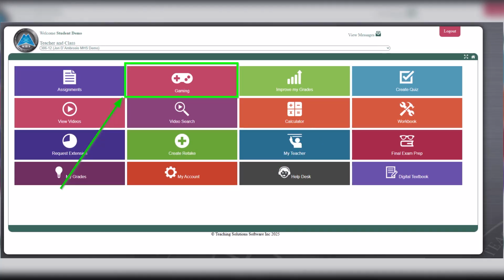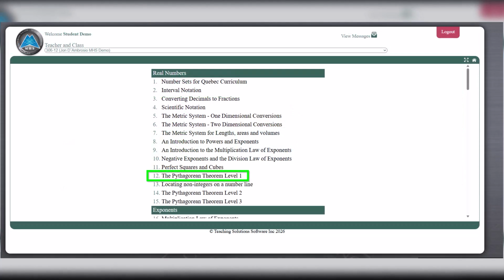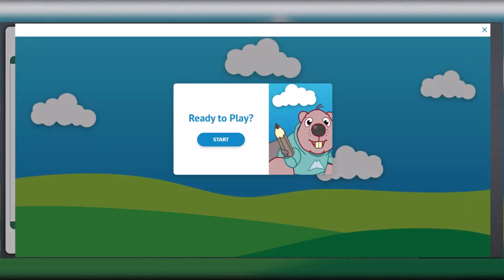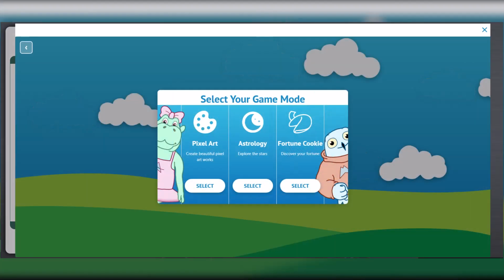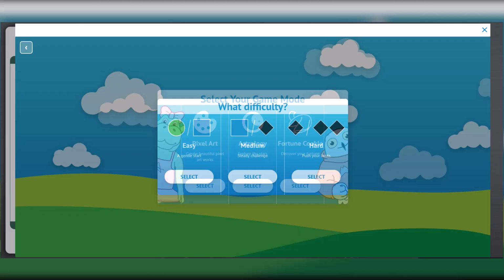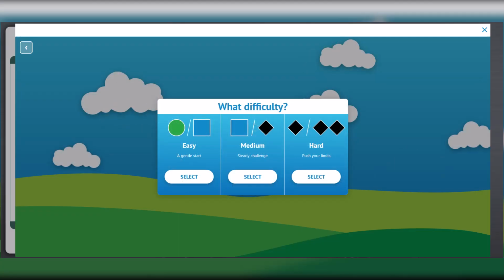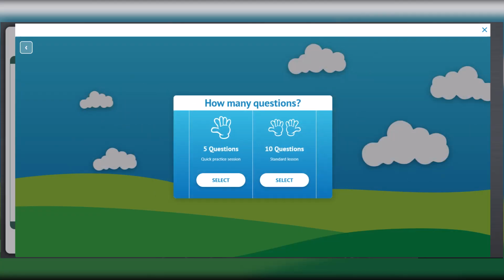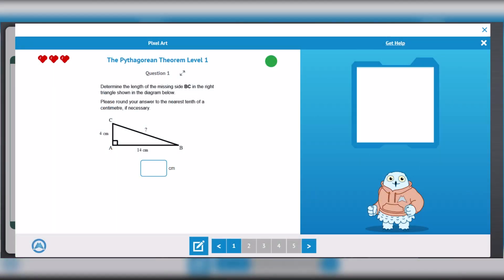Click on this icon, then choose the concept you would like to practice. You can then select one of the 3 available games. Once you have chosen your game, select your difficulty level, followed by the number of questions you would like to complete. This allows you to practice as much as necessary using a wide variety of questions while receiving immediate feedback.